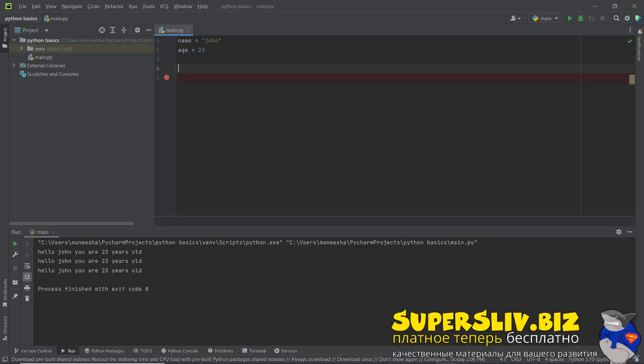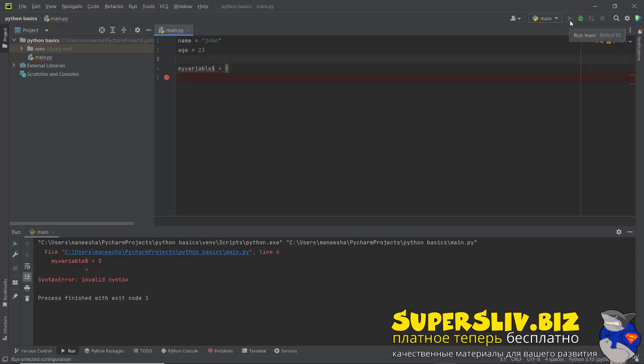I am creating a variable called my variable $i equals 5. Now you can see it gives a syntax error because it contains a special character, $i. Now I will remove the $ sign. Now we can create the variable.